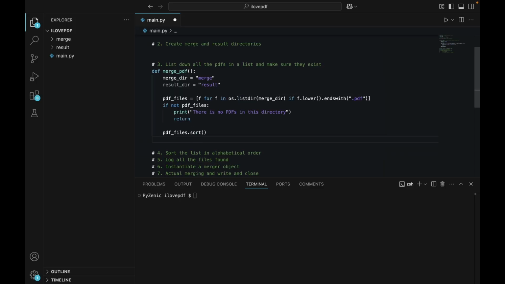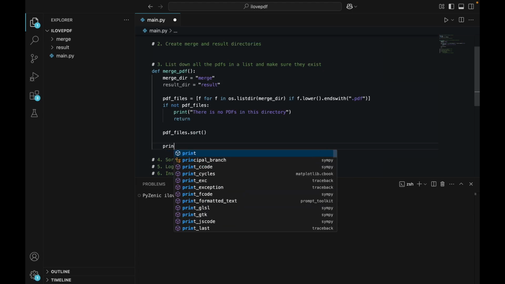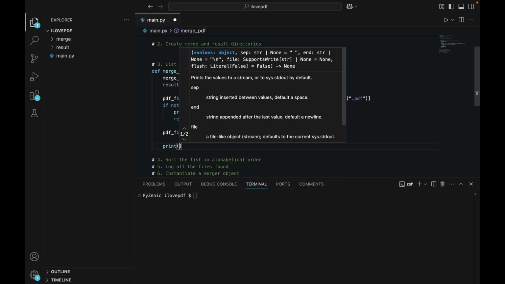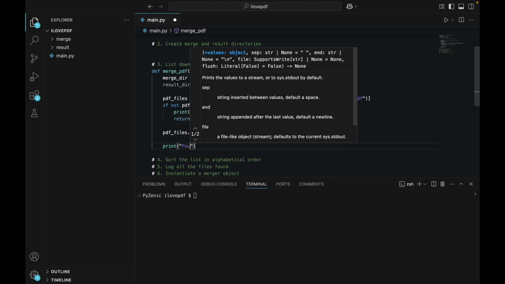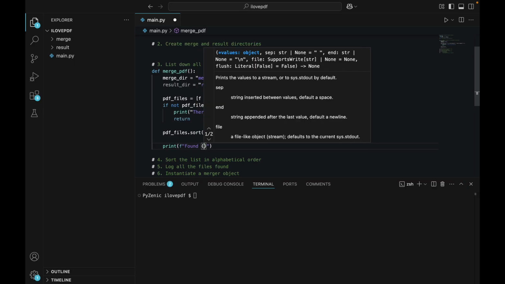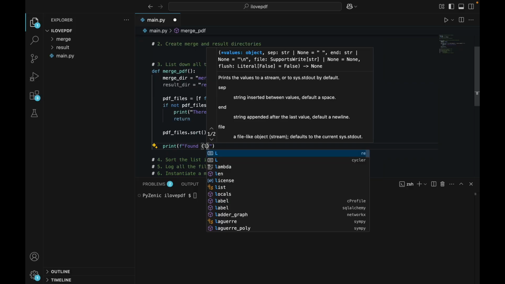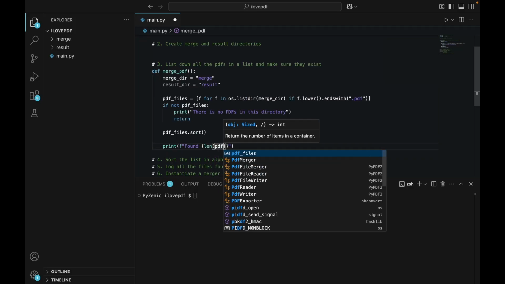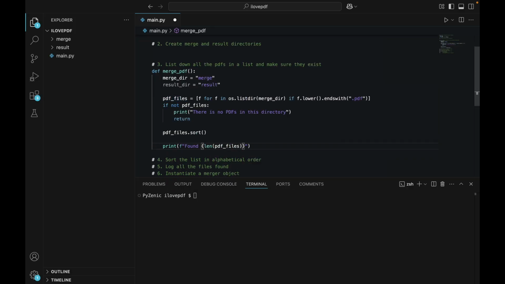So for that, firstly let's print how many PDFs are found. So PDFs found, let's say, okay, what we need is the length, right? Since we'll be needing length, we'll just say len of PDFs, and this should be done. Okay, this should be enough for it. So we're just printing out how many PDFs we have found for the merging process.